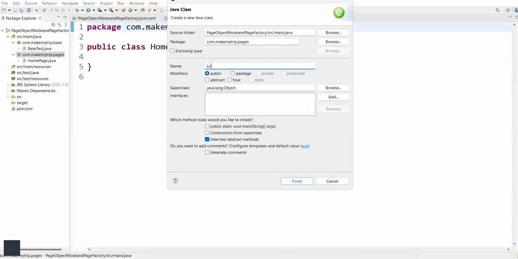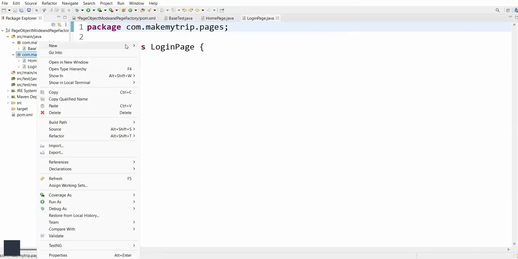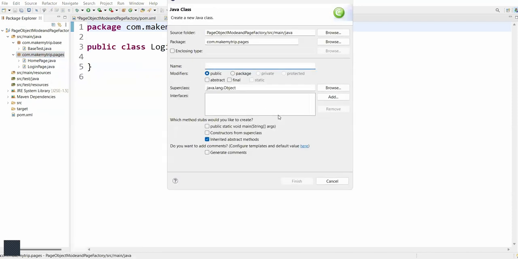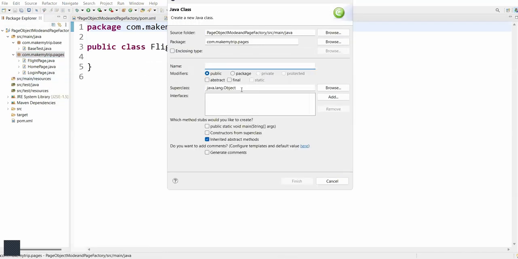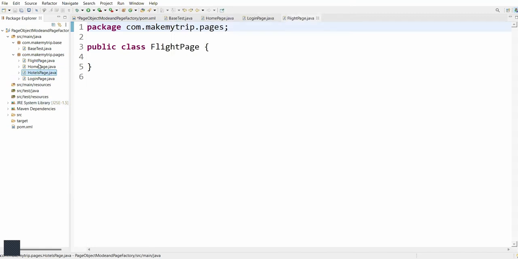We have a login. So a login page. And the next class will be a flight page. And the next thing is we are going to create another class for maybe hotels page. So now these are the classes. We are going to add some more classes as well if needed. Each page class represents a specific page of MakeMyTrip. This class contains web element locators using the @FindBy annotation, and methods to perform the actions as well. I'm going to show you one by one.